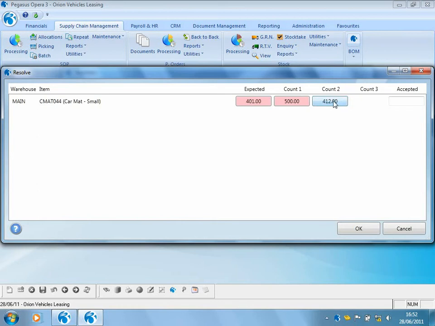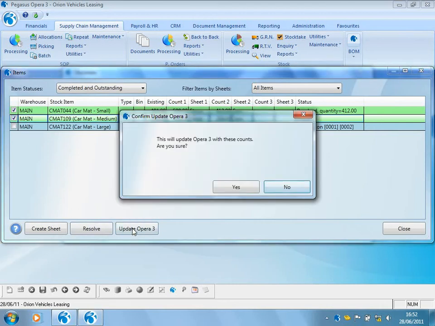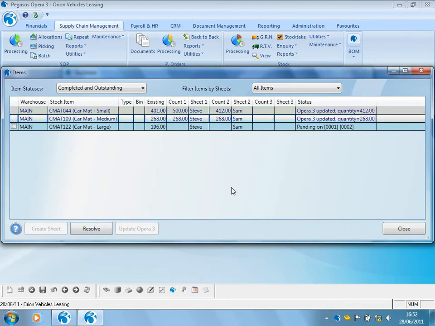And we'll actually accept Sam's quantity because we trust her. We know that she's gone out and done the count accurately. It could be that I want to go through and create an additional worksheet perhaps to go out and do a third count, but I'm just going to accept Sam's 412. We can see that the status has now changed to resolved, and this is now ready to be posted back to Opera 3. So let's update Opera 3.